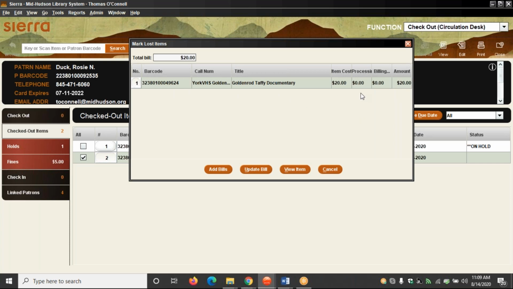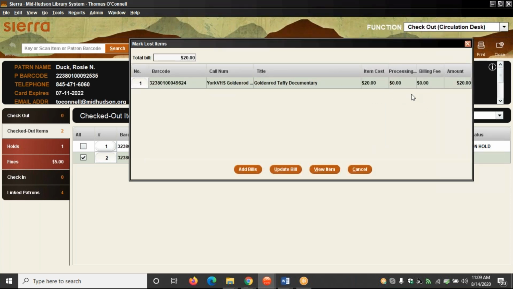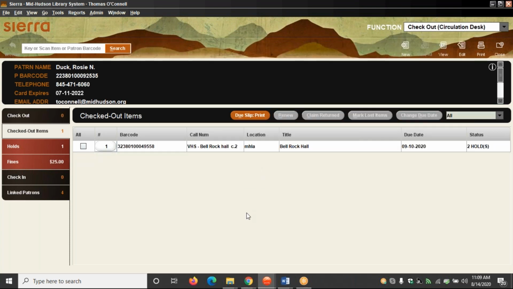We're not using any processing fees or billing fees, though some libraries may. That's why it's listed here. We're not, and so the amount that will be added will just be the item cost. I'm going to add that to their bill, and we see that that item is no longer listed as being on their checked out items. We also might notice that the replacement cost has been added to the fines.